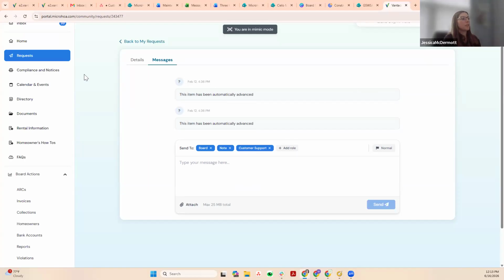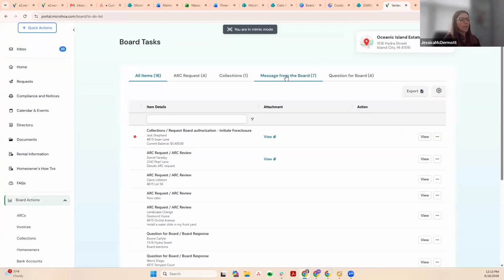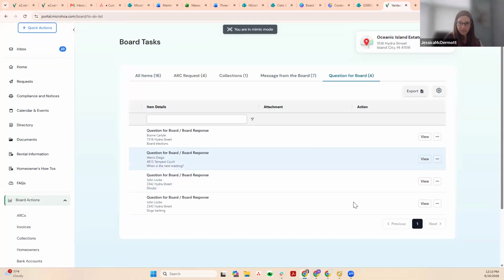So replying through the portal allows you to select the recipients, whereas replying through your email, it will automatically go to everybody. So please just keep that in mind. But that's the way that you can initiate communication with the board. You can initiate communication with Micro HOA.